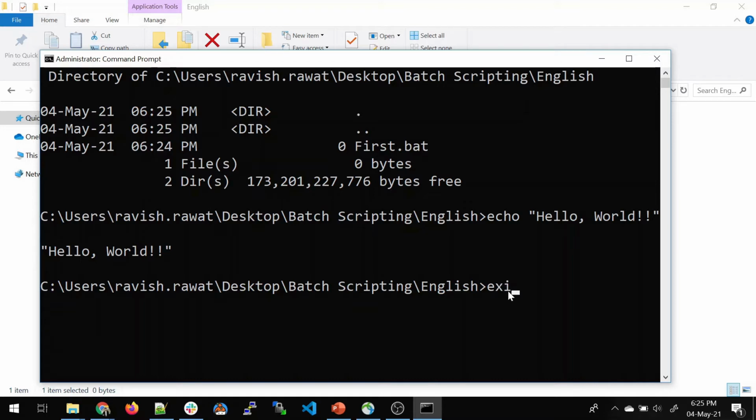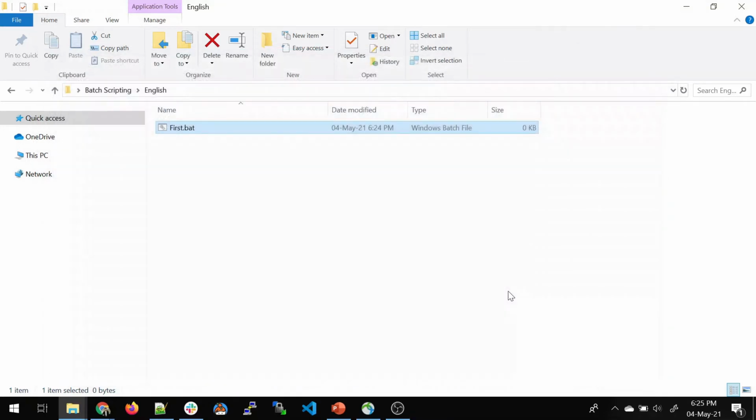Now, how do you use the exit command? The exit command is used to close the console. So if I hit enter, my command console is gone. So that's how you close it.